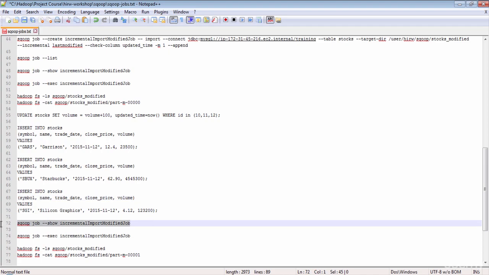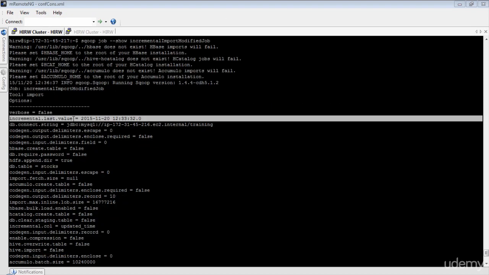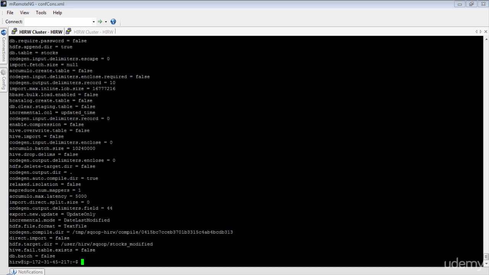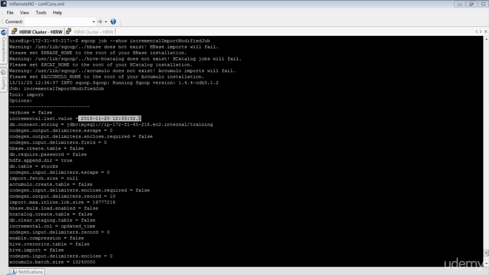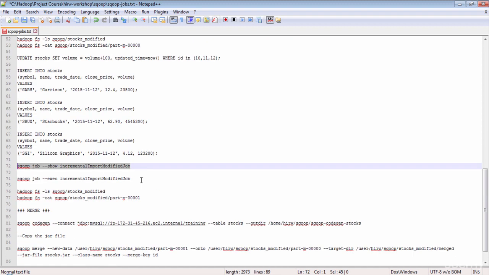Now before we execute the incremental import modified job again, let's go ahead and show the details of the incremental import modified job. The most important property for us to look at here is incremental last value. Here you have the maximum updated time from the last import execution, and it is recorded as 12:33:32. Now, if we execute this job again, it will bring all the records with updated time greater than this value right here, which will result in bringing the newly inserted records and also the records which we updated using the update SQL. So let's go ahead and execute the Sqoop job again.